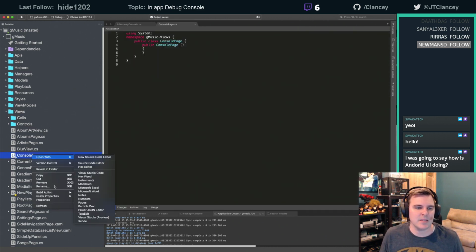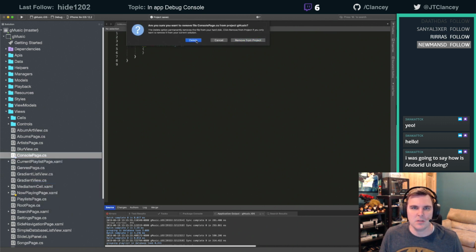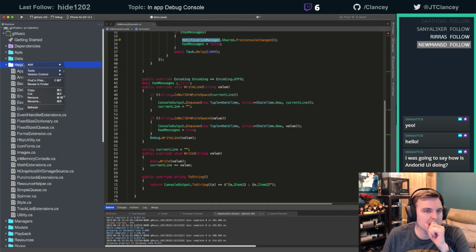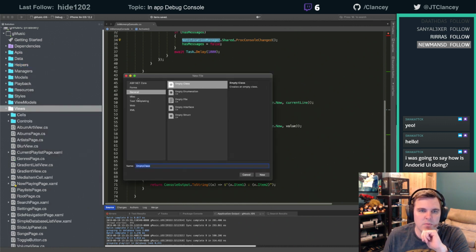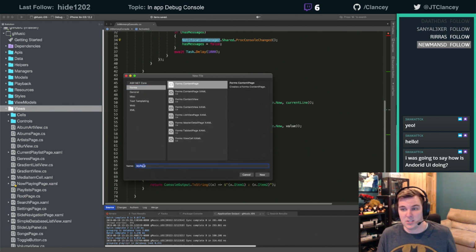Oops, I want to make that a typed class. I don't want to start from scratch. All right, so helper, no, not helpers. Add this into views. We'll go add new page, Xamarin.Forms page. And I'm not even going to do a XAML one. There's no point. This class is just simple and dumb.